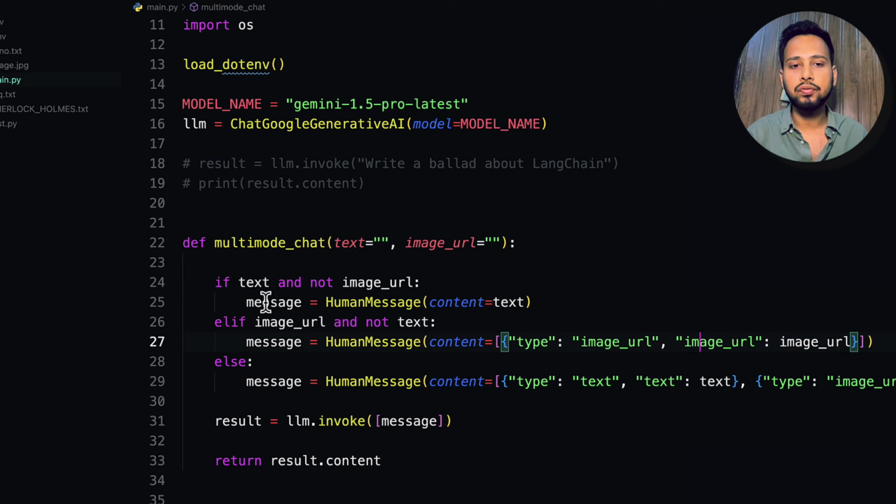So here what we are doing: message is equal to human message, and the context we are passing as the text, whatever text the user has given. And here, elif image URL, which means any one of these will only run, not all of them. So if there is an image URL, we are setting the human message, and here the human message is the content, and here is the type, which is the image URL, and then we are simply passing it.